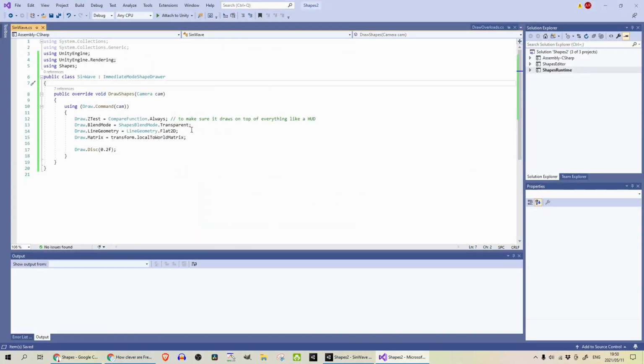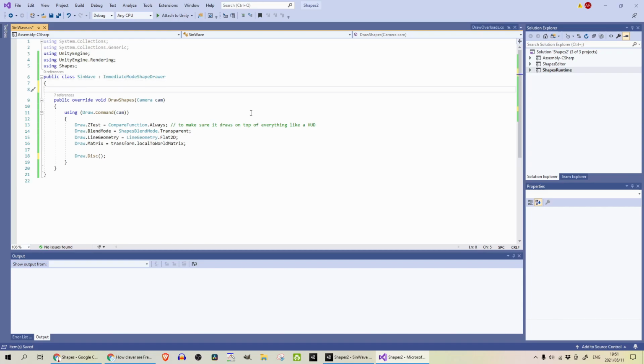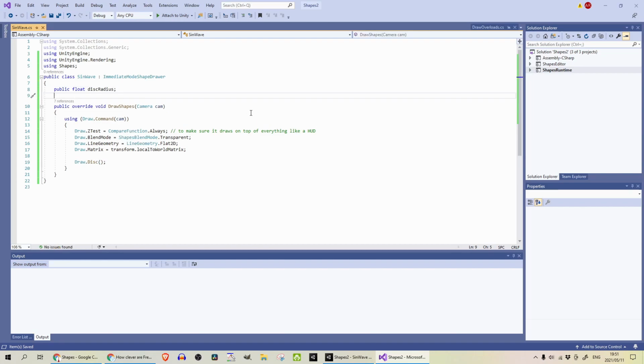Okay, now we want to get the sine wave, and to get that right, firstly let's make this a variable. I'm just going to make everything public and not add in serialized fields all over the place, just to keep this code a bit more concise. Okay, so I'll call it disk radius, and I'll add one for color.